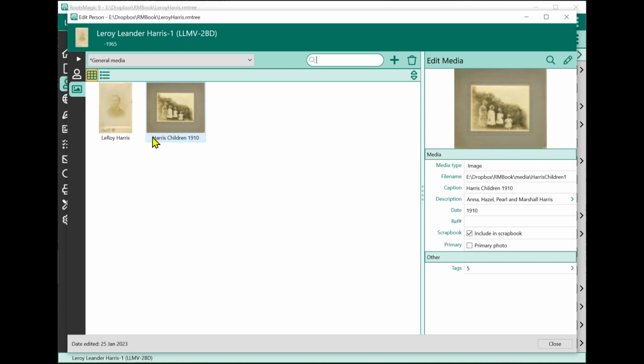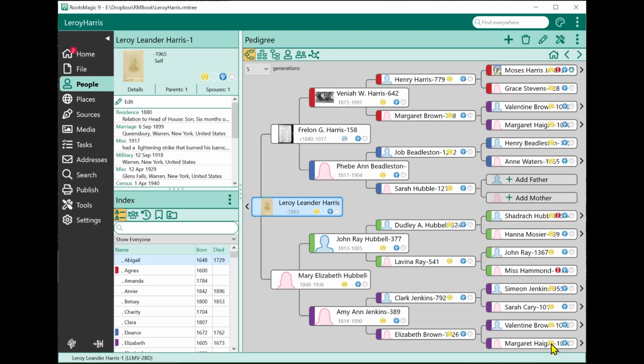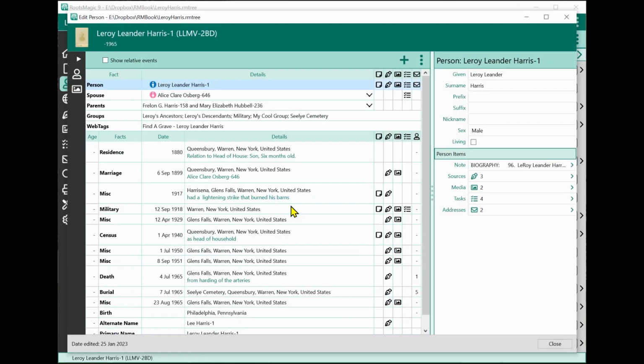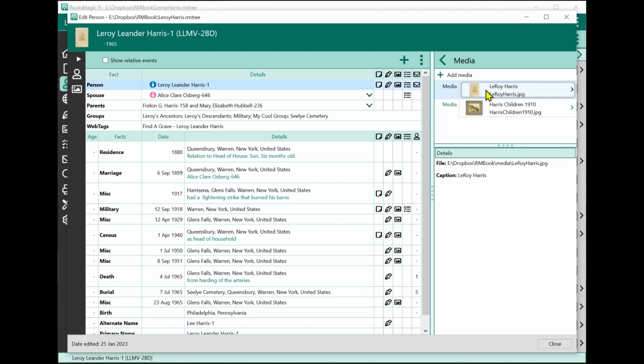But now what's nice is now that Leroy is ahead of the Harris children, when I come back to the person's edit screen, let me go back in here. When I come back to that person's edit screen and I look at the media, you'll see Leroy Harris is ahead of the Harris children. Okay, so changing that order is going to change that order wherever you're going to see it.